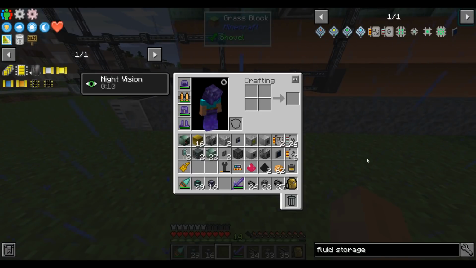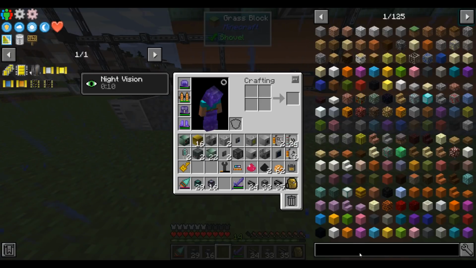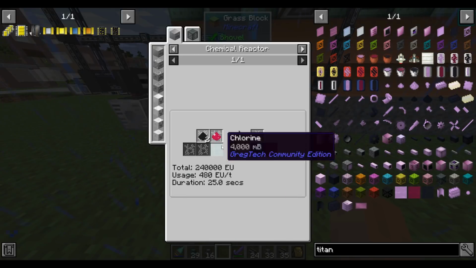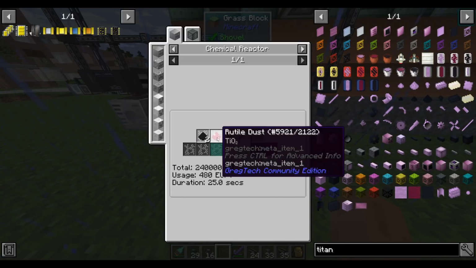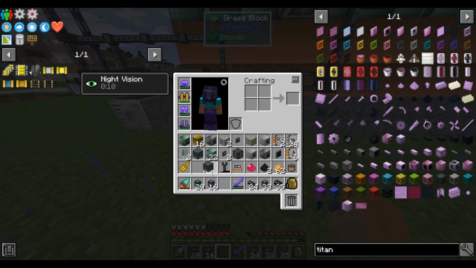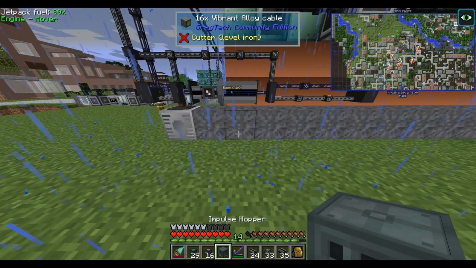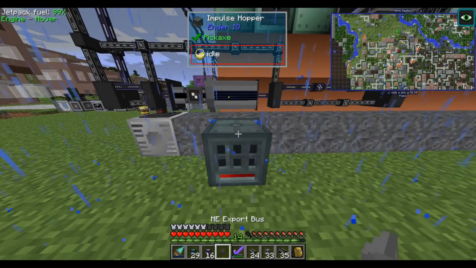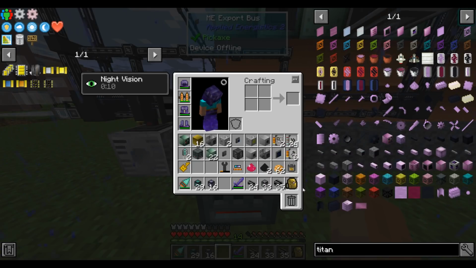Our inventory is now pretty cluttered, but I think this should be pretty close to everything it takes for us to make titanium. So again, if we look at titanium, the first step is to make this titanium tetrachloride, which is chlorine, rutile, and carbon dust in a chemical reactor. Because it has multiple solid inputs, we have to use an input hopper to keep it from jamming up.